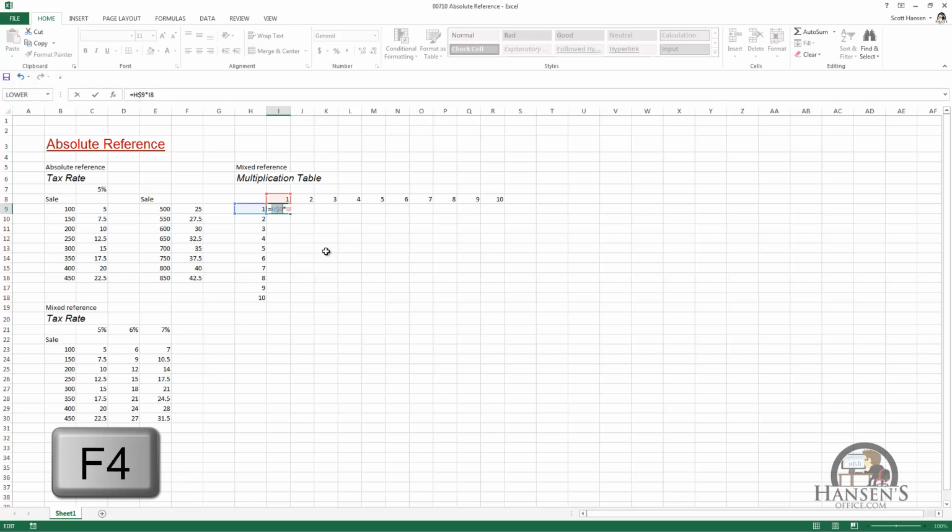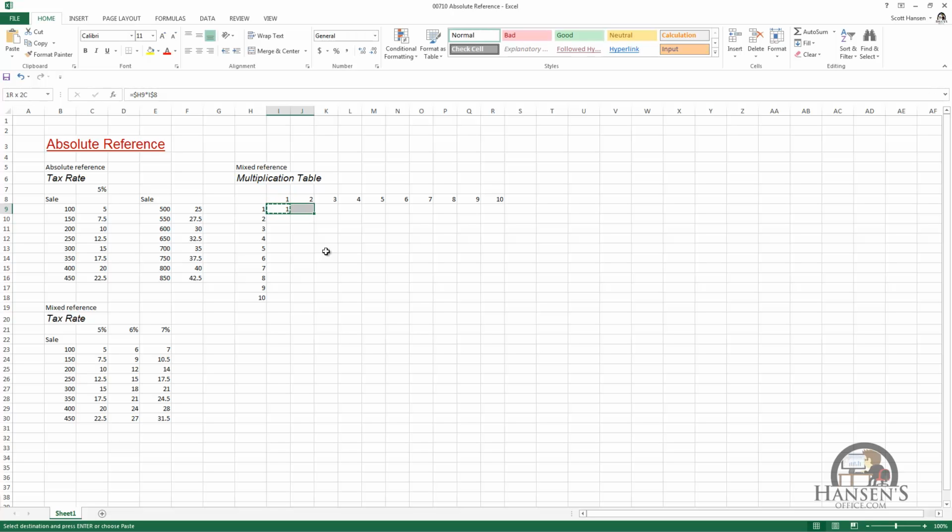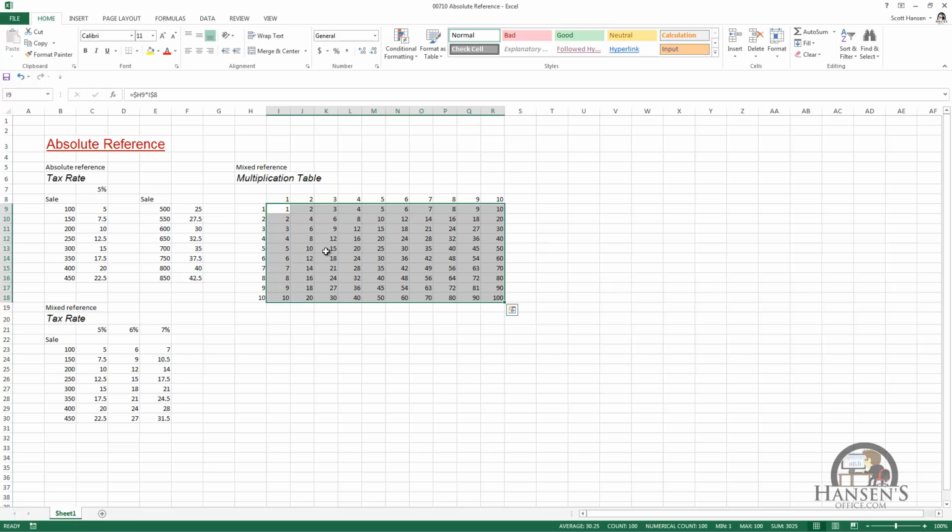Using F4, 1, 2, 3, that makes H absolute, the 9 is relative, and since I want to multiply that number with the number that's in row 8, I'm going to make 8 the absolute reference and leave I to float. Control Enter. Once again, that's correct, but that's not the hard part. We're going to copy this over the entire region and Enter, and we can visually see that the numbers are correct.